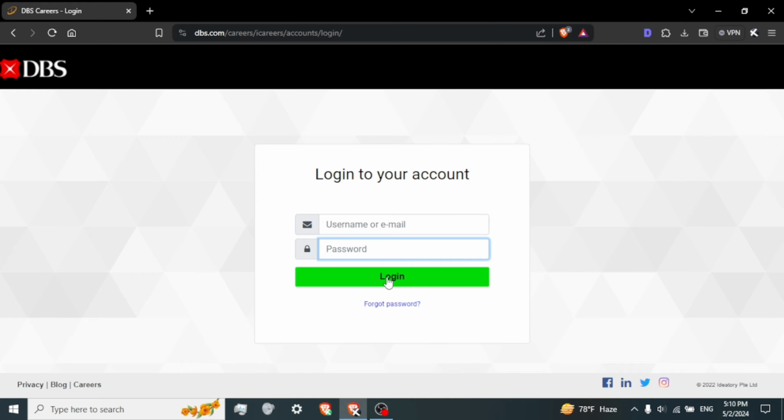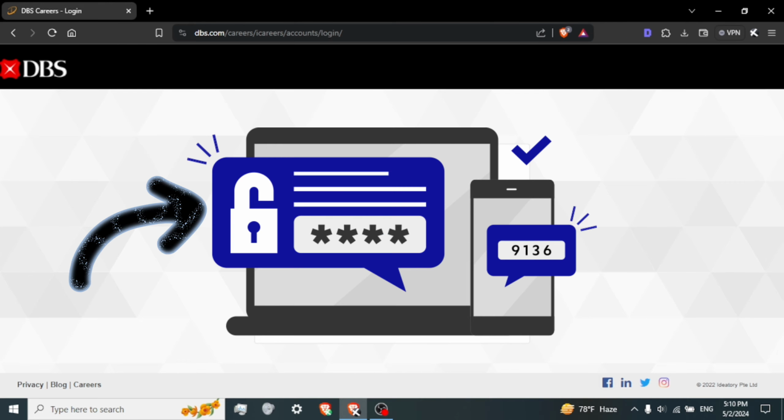Complete two-factor authentication if enabled. Depending on your account setting, you may be required to complete a two-factor authentication process. This could involve receiving a one-time password on your registered mobile or email address. Enter the OTP in the provided field to proceed.